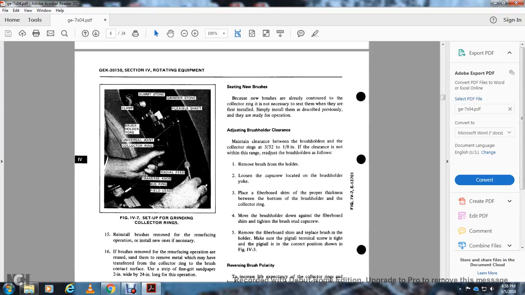Adjusting brush holder clearance. Maintain clearance between the brush holder and the collector rings at 3/32 to 1/8 of an inch. If the clearance is not within the range, readjust the brushes as follows. 1. Remove the brush, 2. loosen the cap screw located on the brush holder yoke.